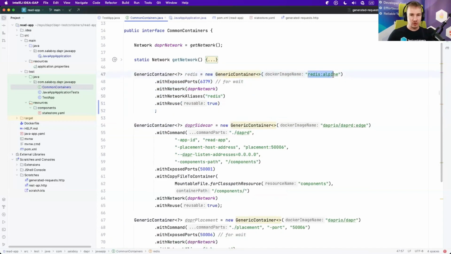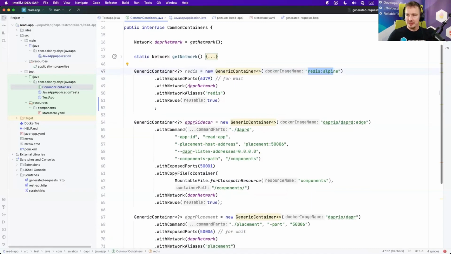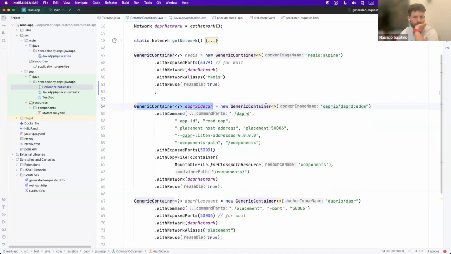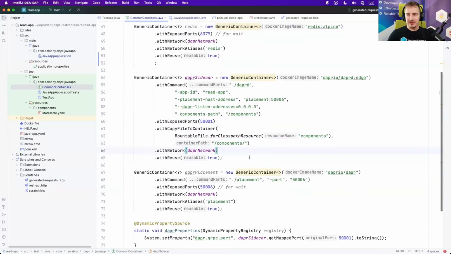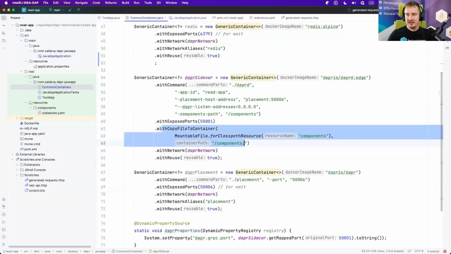So literally just running that Docker image. We create the Dapr sidecar container that we instrument, and when we create the configuration saying that, okay, we are working with the read application, we expose the configuration. We copy the configuration files with the components that need to work for that.